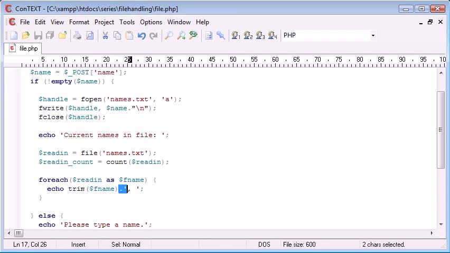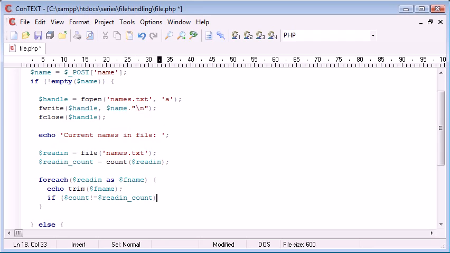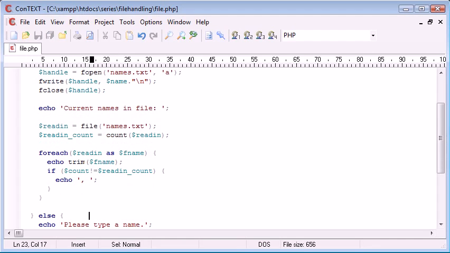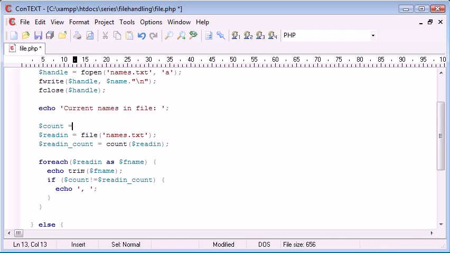Now what we can do is get rid of this, and we can start an if statement here. Now I'm going to say if count doesn't equal readIn count, and we're going to say echo comma and then a space afterwards. So what's happening here, we're counting the elements in the array, and each element in the array is a name, so we're counting the names essentially. Let's just declare this count variable up here as 0. Okay, so if count, which is this here, doesn't equal readIn count, then echo that.